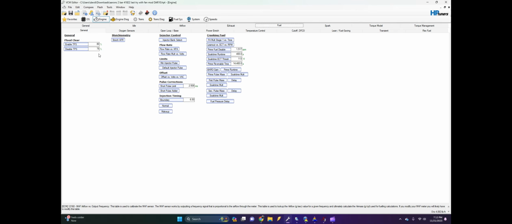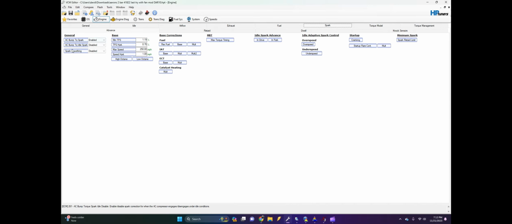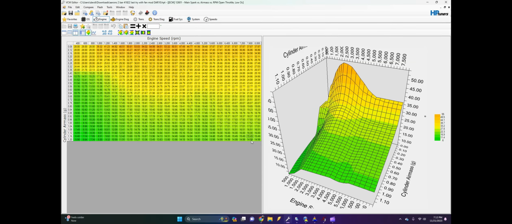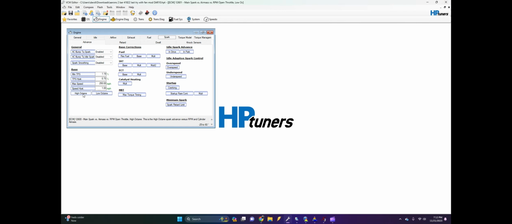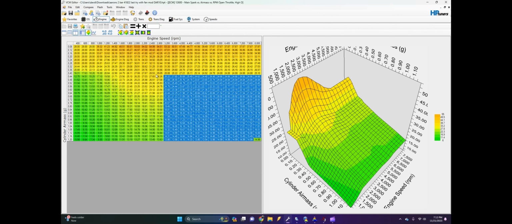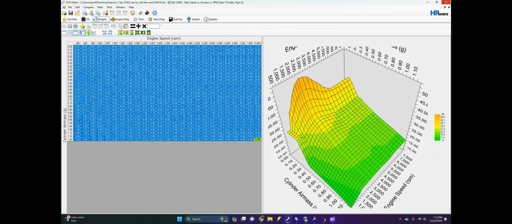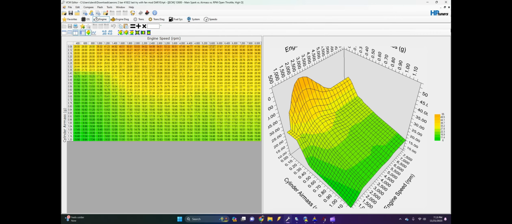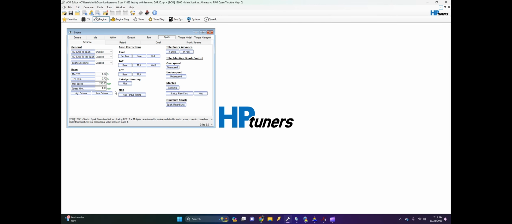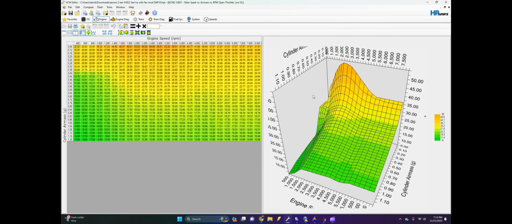And then your spark tables. So HP Tuners has a low and a high octane table, and those are both right here. Usually when you're tuning a car, depending on who the tuner is, they will make the high and the low octane exactly the same, so you're not jumping around back and forth. Really, all that happens is your car runs off the high octane all the time until it has knock. And if it has knock, it will go to the low octane.